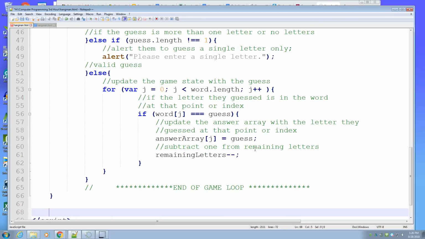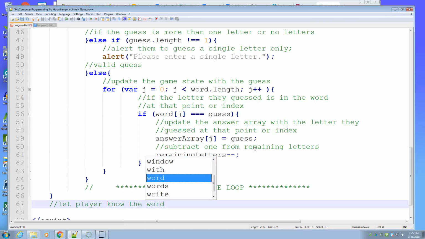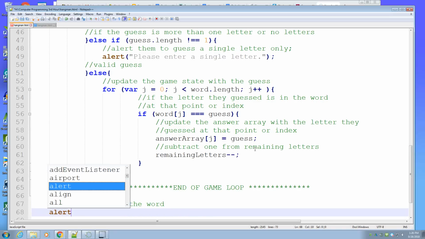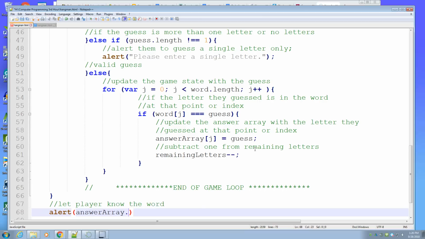So what we need to do is throw together that word with spaces in between it. So we're going to say, let player know the word that was the secret word, and that is alert. And we're going to say answer array dot join, and we're going to join each letter with a space in between it. And I forgot the end of that curly brace. There we go.